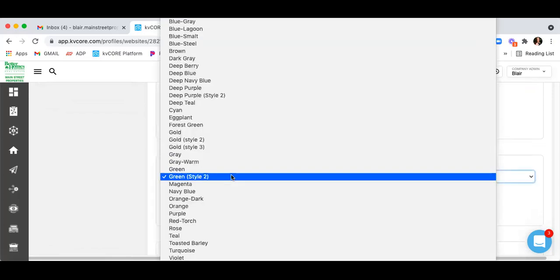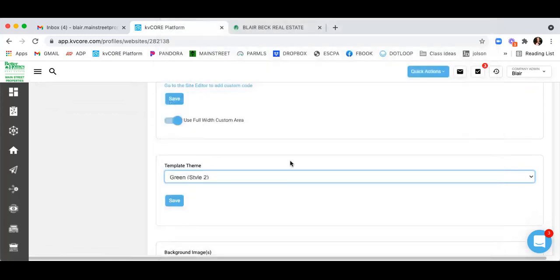Template theme, this is basically just the color. So we're Better Homes and Gardens. We are going to use the Better Homes and Gardens green. If you feel like it's a good idea to change that, you can do that here.